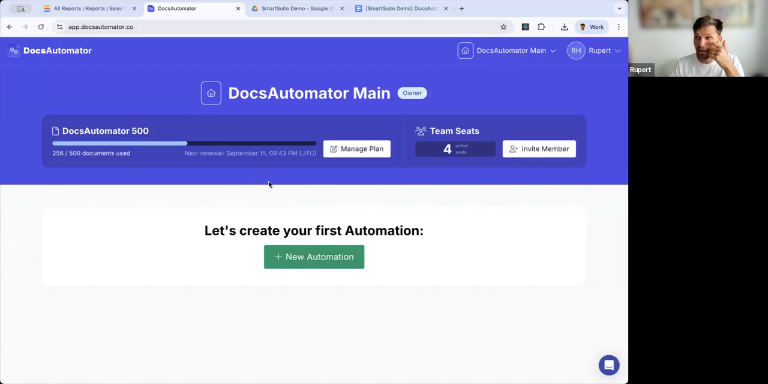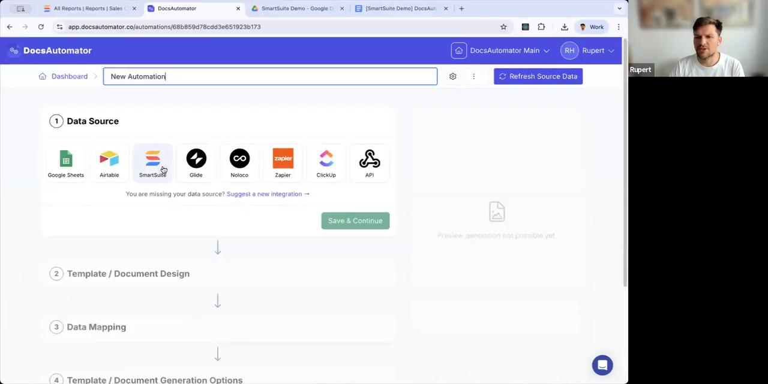This is how Docs Automator looks if you have set up an account. It's pretty straightforward. In Docs Automator, I speak about automations, and an automation is a data source and your template, and then you send requests to it. And we do that now. We create a new automation. A bunch of integrations here.